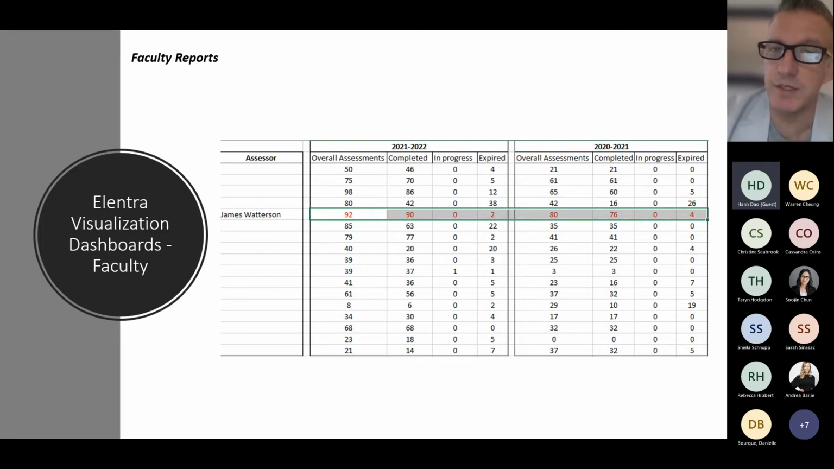This is something that Isabel just sent out to us. We basically are sending this out to all of the faculty members such that they can look at the number of assessments that they've completed. It can be helpful for, again, improvement and faculty involvement in the actual CBT process.